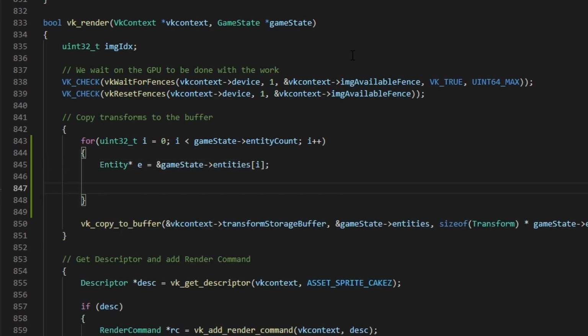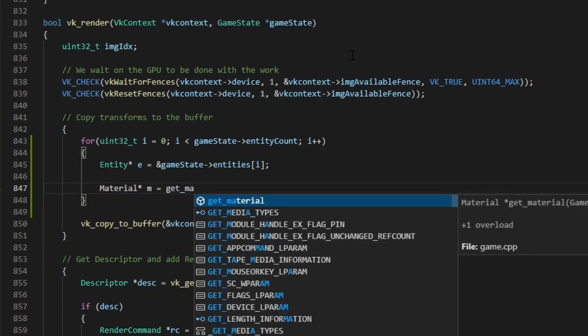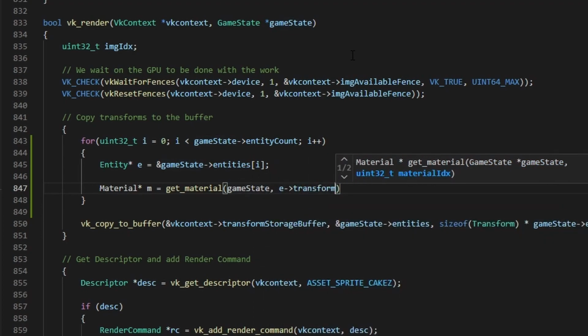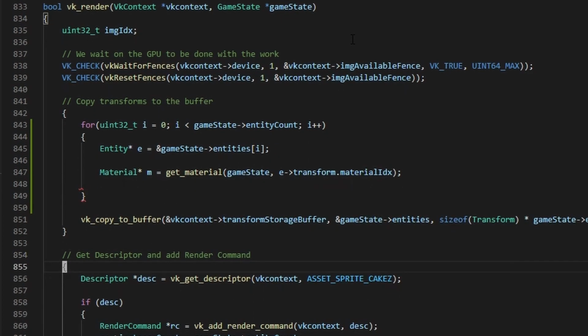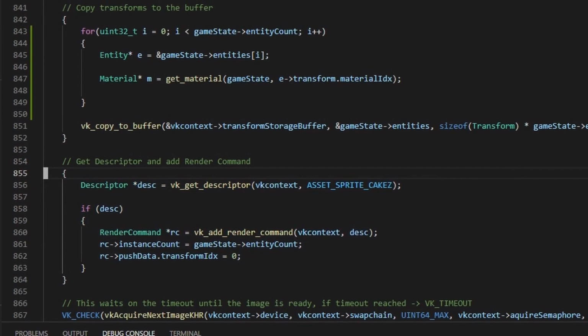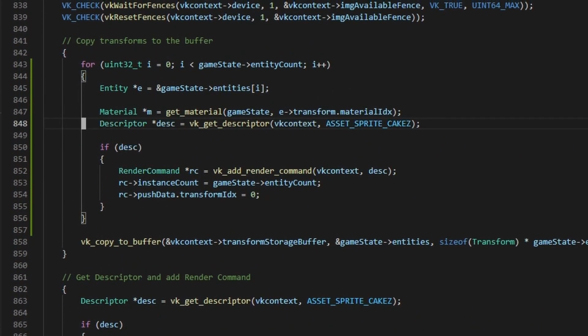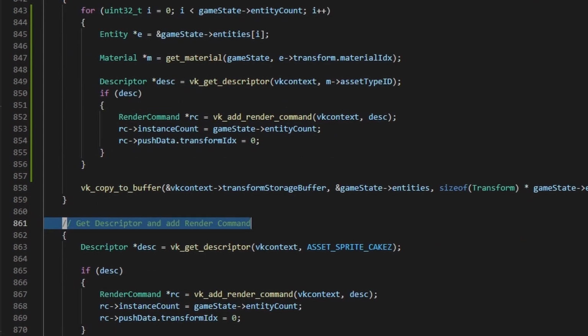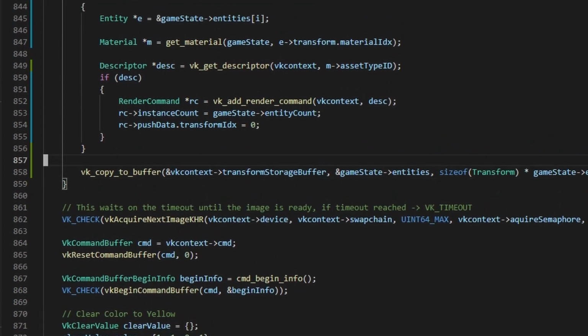I want to get the material of it. Material pointer m is get_material. This is why we did the function, game state and e.transform.material_index. We use that. And then we do the same thing from below here. We get the descriptor based on the asset of the material, m asset type ID. We check if we have one and we add a render command using that descriptor. Quickly delete this stuff down here. We have a bit more space.